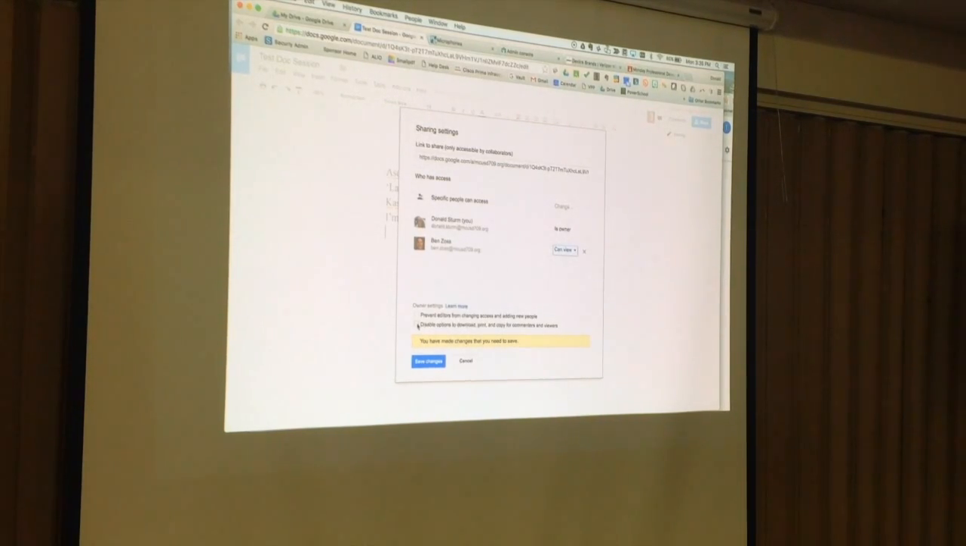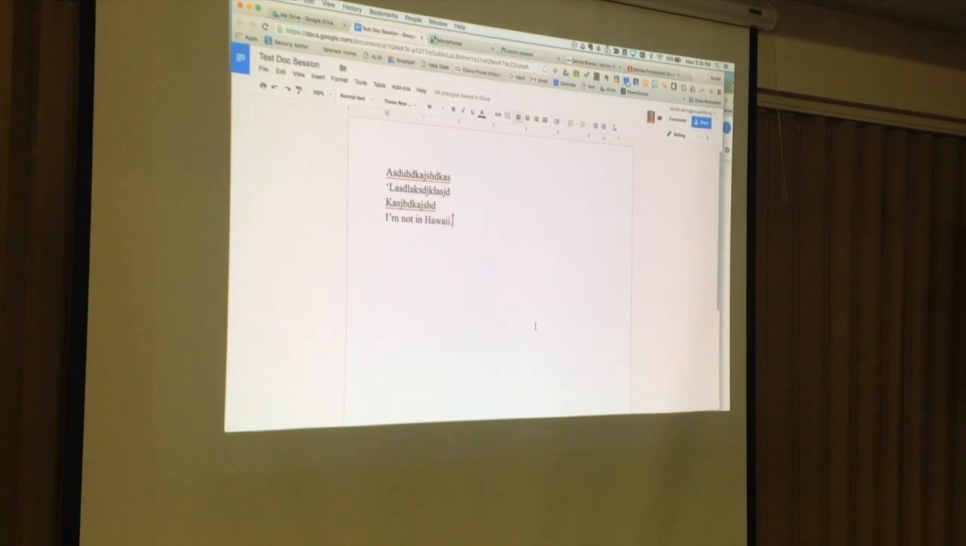Then I can go down here, and here's where I was commenting, owner settings: disable options to download, print, and copy for commenters and viewers. So I can go in here and check that, and save changes. Now, you can't see it, and we won't spend a lot of time with Ben, but he may have access for a few seconds, but as soon as... It does say access denied now. Okay, it says access denied, and it says view only.